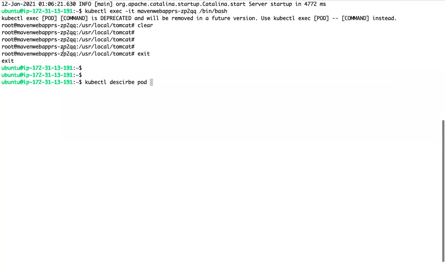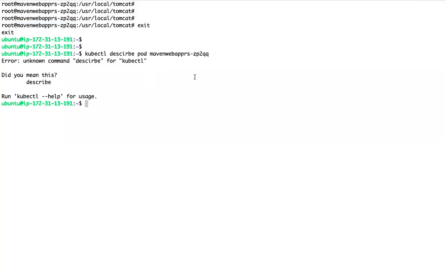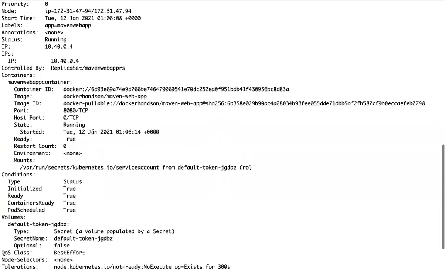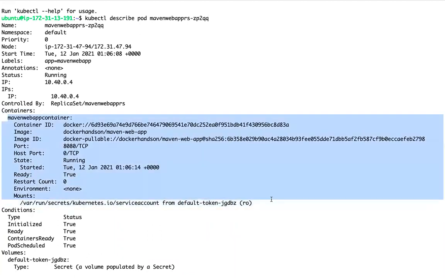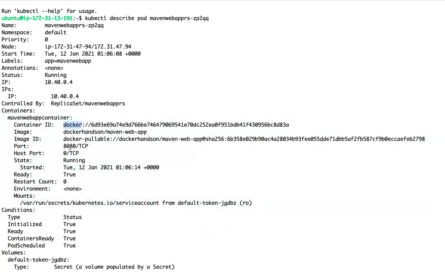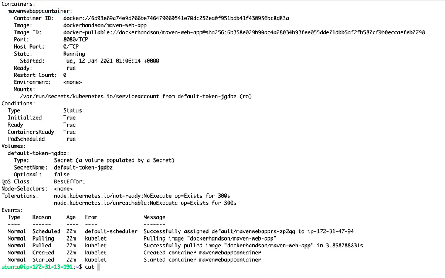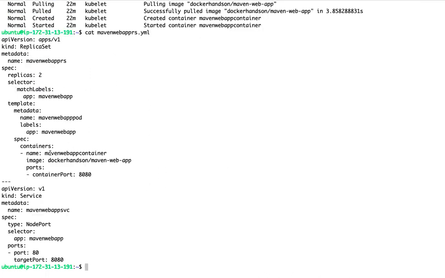Your pod name, kubectl describe. So here, it is giving all the information: how many containers you have, from which image it has been created, what is the port, when it was started, all those things. Since this pod has only one container, this is my container name, which you have given in your pod manifest. It is not something new. This is what you have given in your pod manifest.